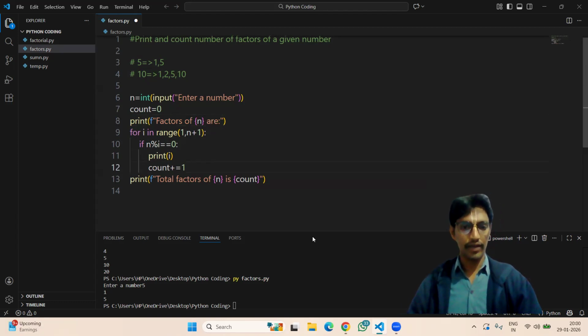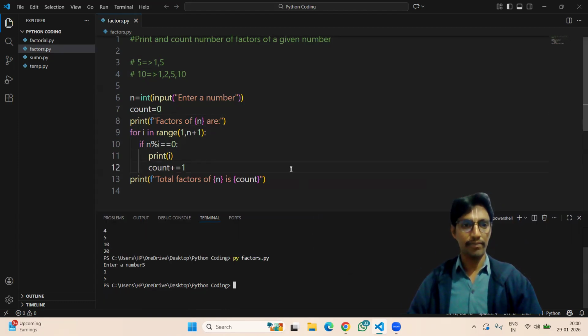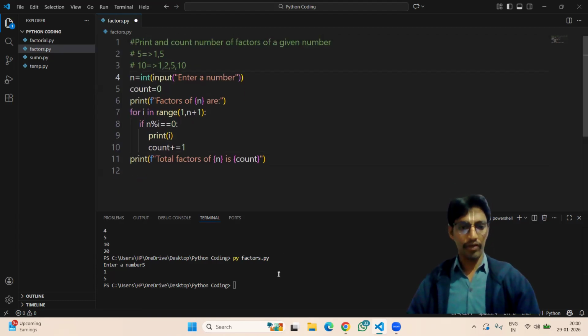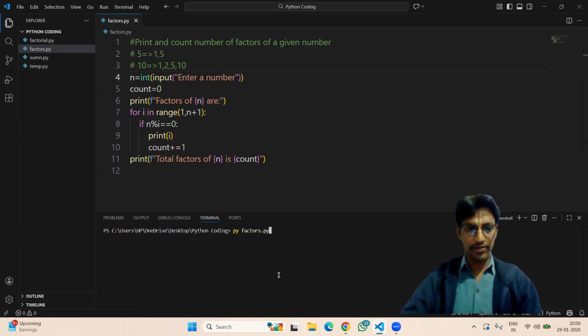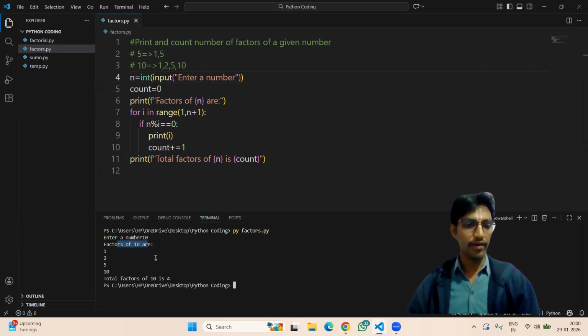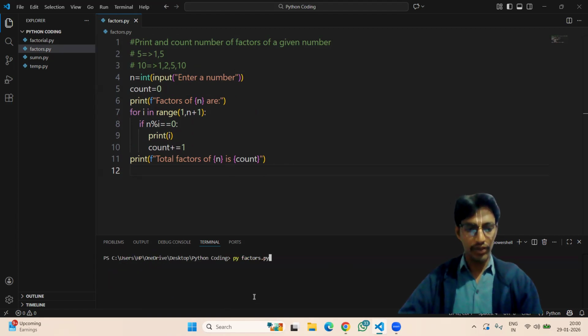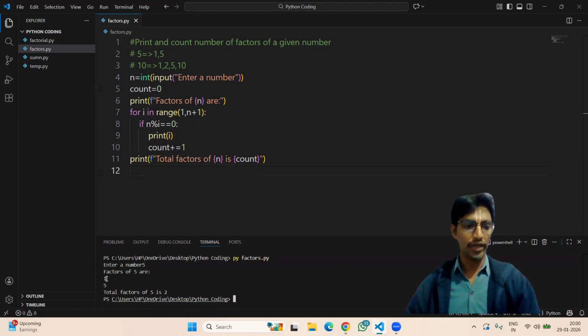Now let me save and run this program. This time if I enter 10, the factors of 10 are 1, 2, 5, 10. Total factors of 10 is 4. In this way it will display. Let me explain this program step by step. First of all, let me take a small number, 5. For 5, the factors are 1 and 5. Total factors are 2.